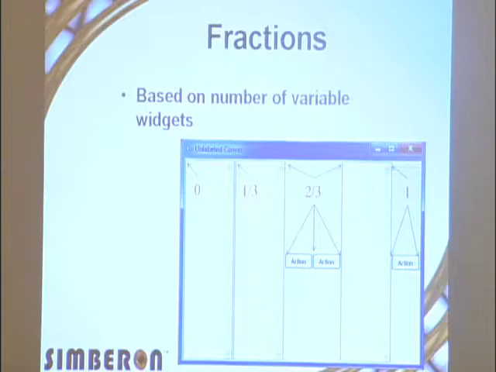And I'm going to lay out the first 2 controls to go from 0 to 1/3, 1/3 to 2/3. The buttons are all laid out at 2/3, the left and right of each button in the middle. The left side of the last input box is 2/3. Then the right side and everything for the last button are 1. So the fractions are easy. You just divide by the number of variable size controls.